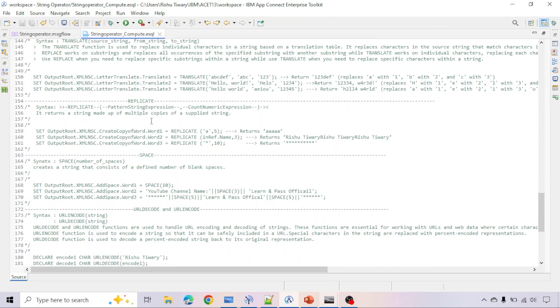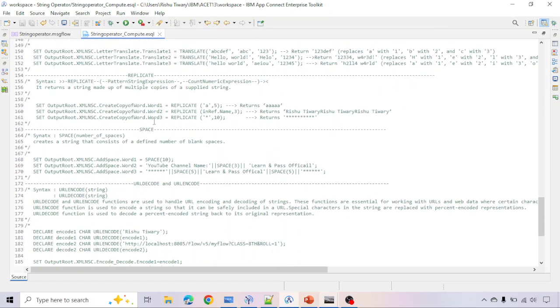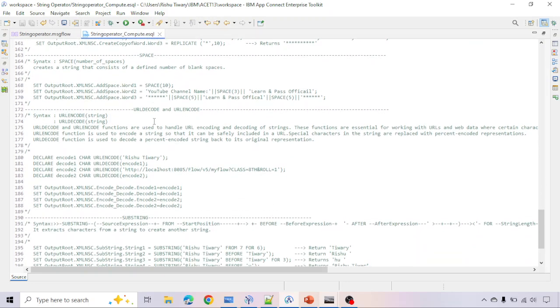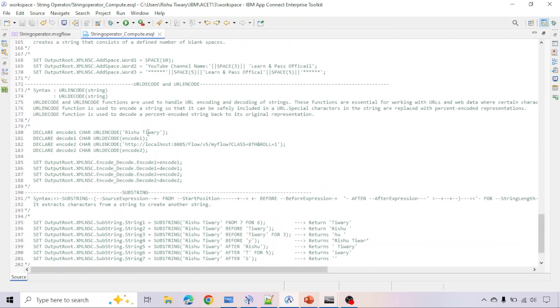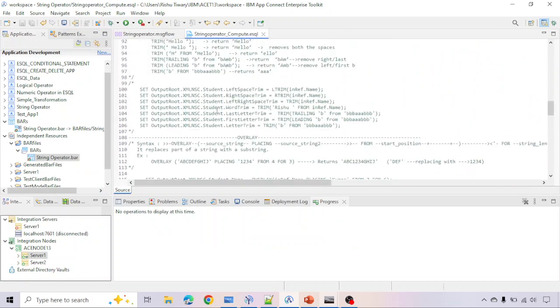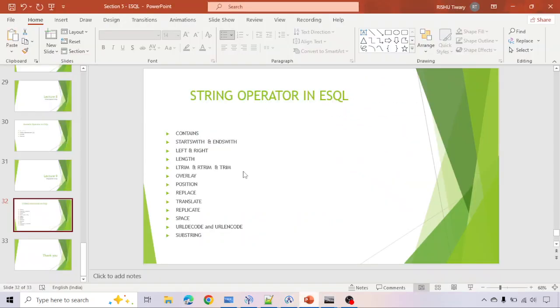Replicate basically creates multiple copies of the supplied substring. Space is used to create a blank space. URL encode is used to encode the URL, and URL decode is used to decode the value that we have encoded earlier. And substring is used to extract characters from a string to create another string. Okay, so that's all the string operators we have covered, that we have mentioned here. I don't think any is left.